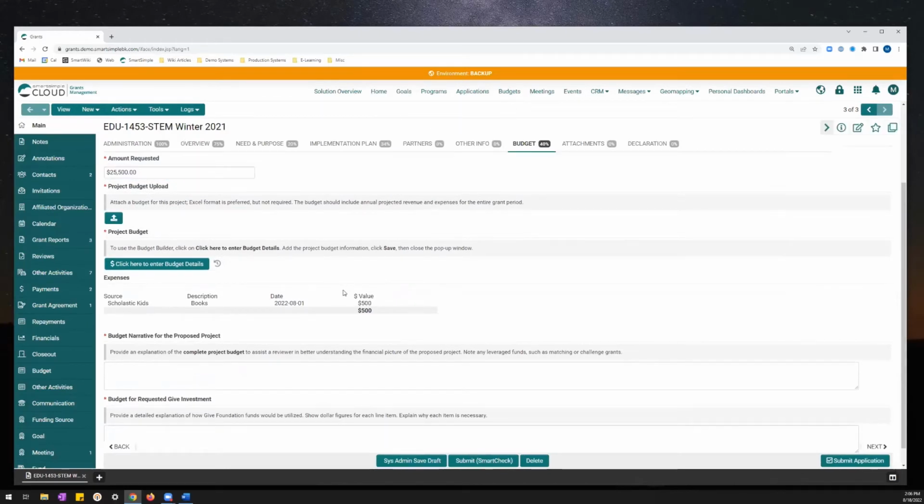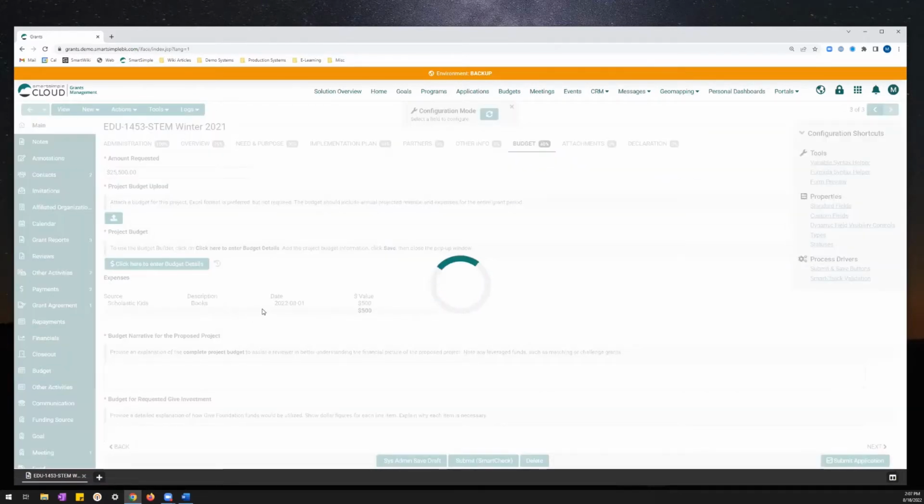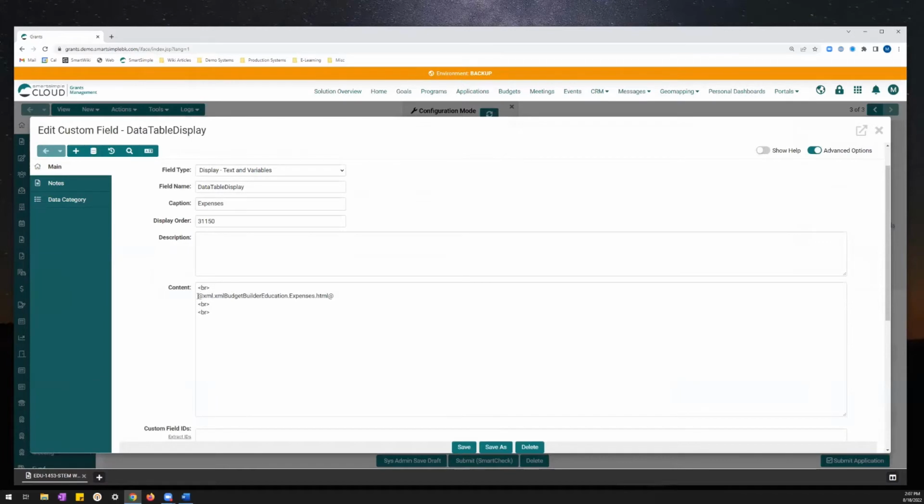Now you also might want to display the information in your table directly on the record, and you can do that by creating a display text and variables field, which is the kind of field I have right here. So the way you can set this up, I'll go into configuration mode, show you how it's been structured. So again, it's a display text and variables field. And here I'm actually using a syntax in order to pull information from my data table into this field in order to display that information.